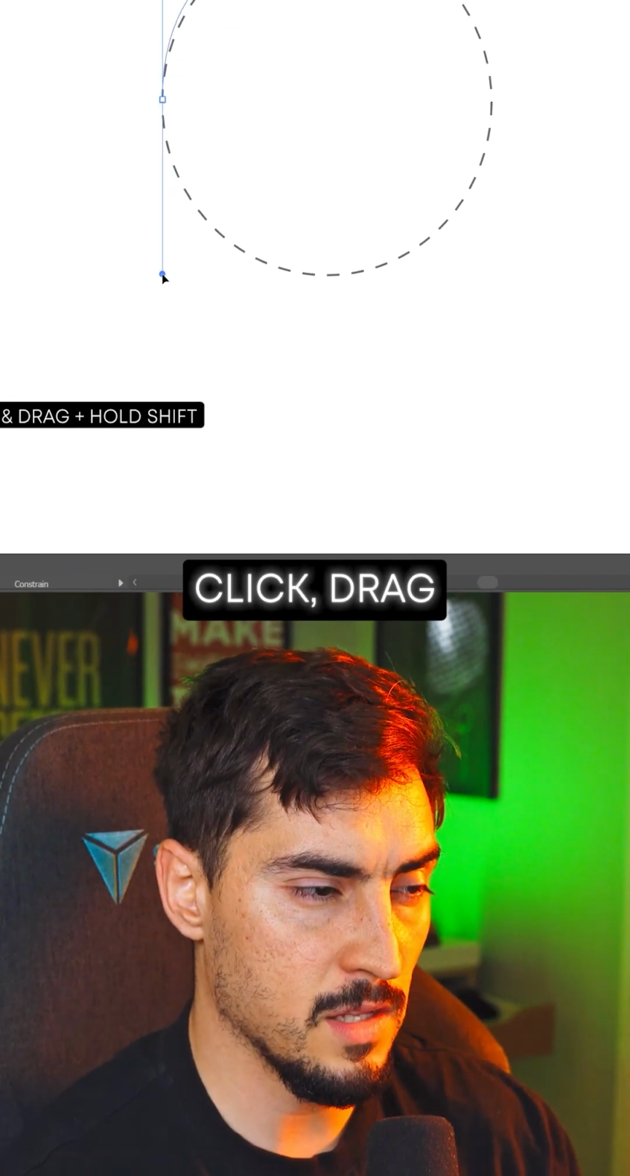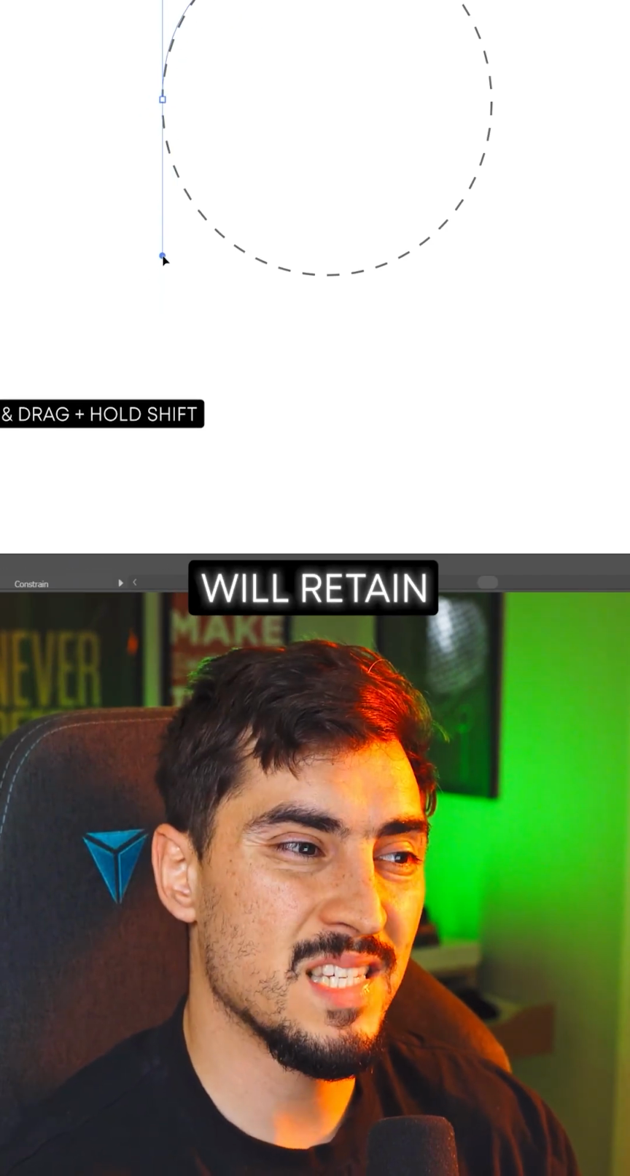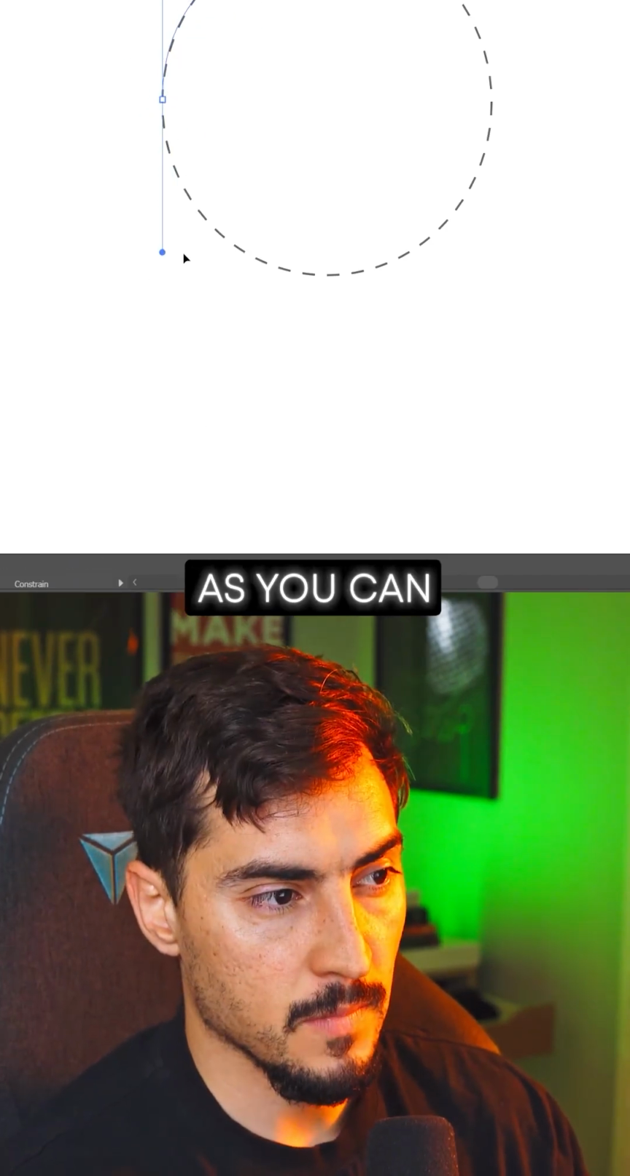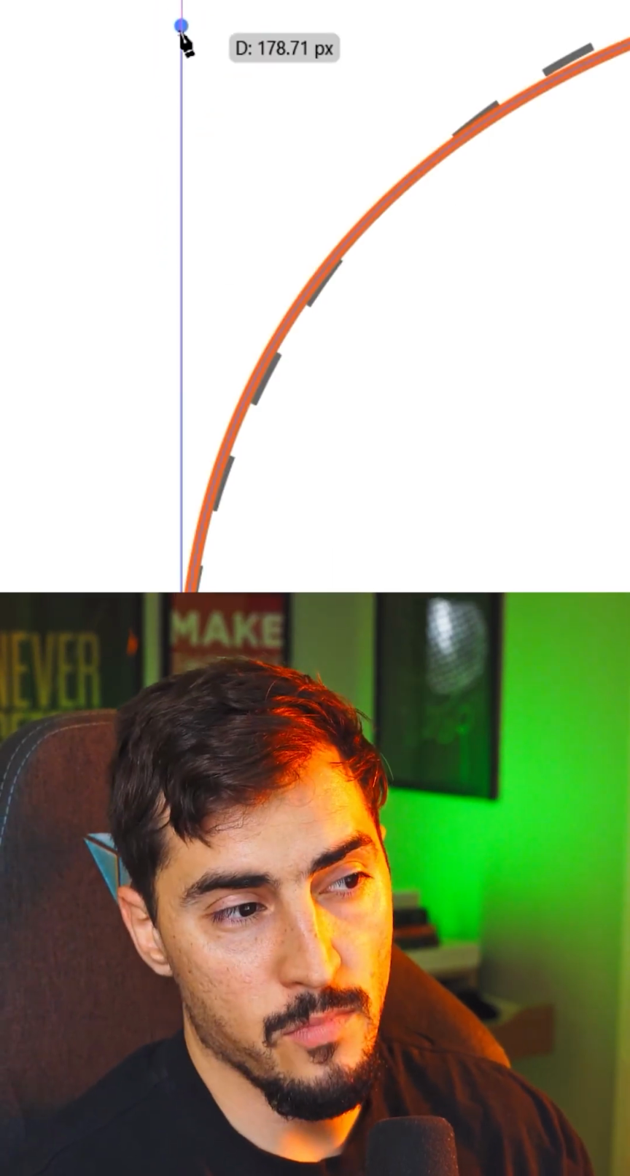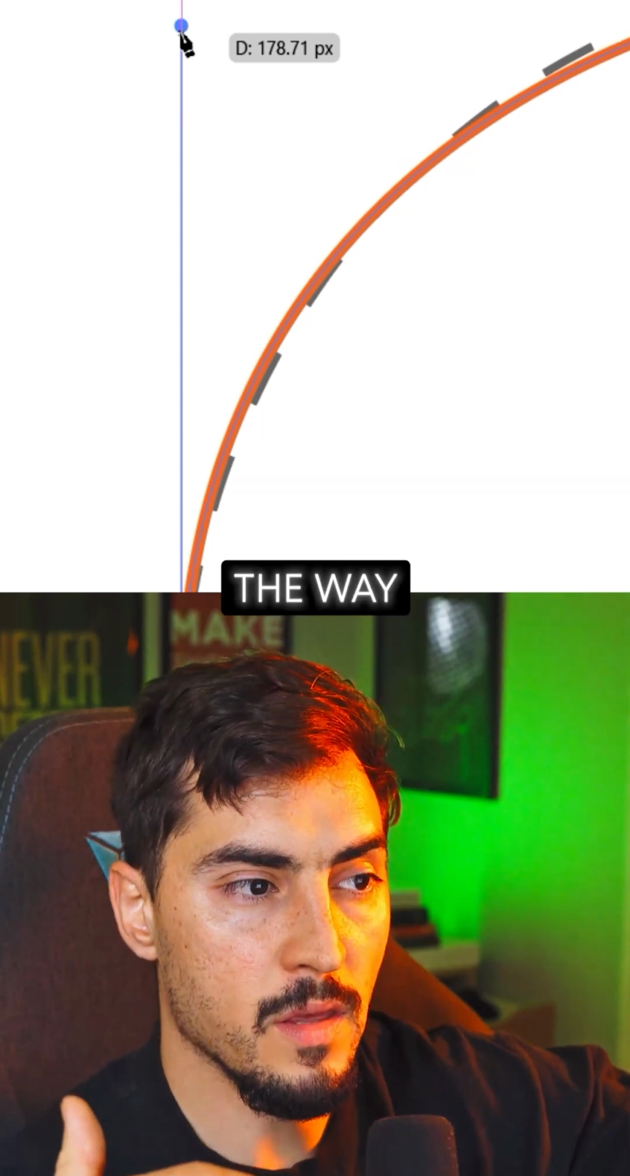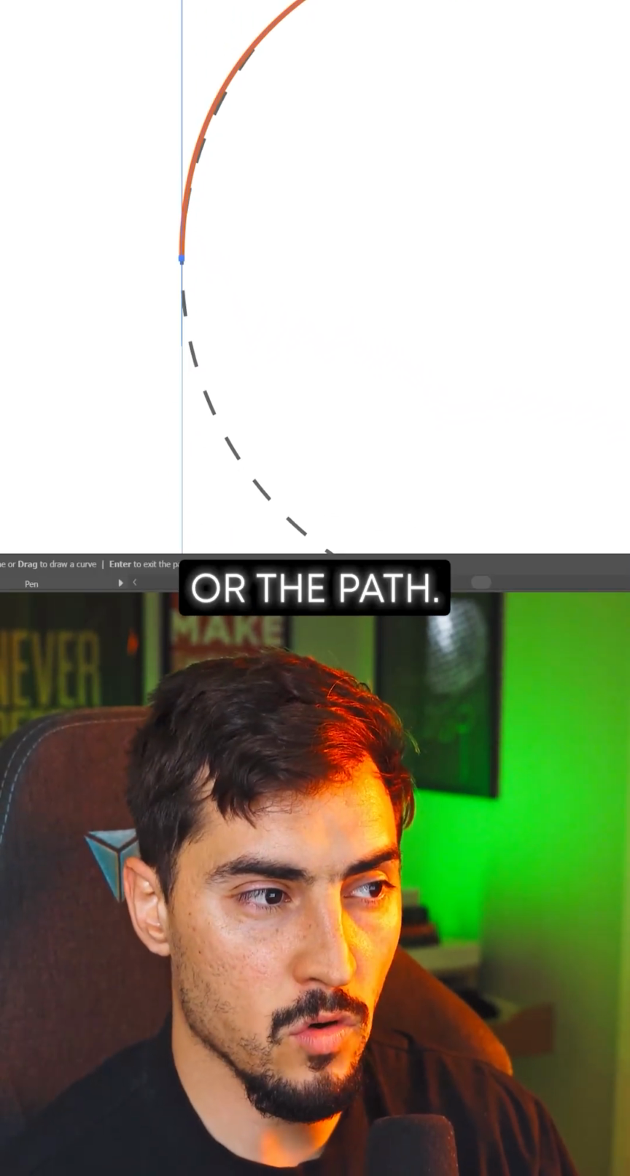So I'm gonna left click, drag, and hold shift, and this will retain the 45 degree angle, as you can see. And when you have a path, you also have handles. Handles, all they do is control the way the anchor moves or the paths.